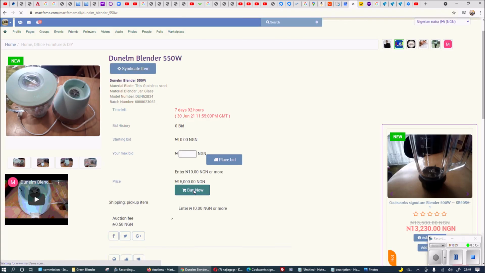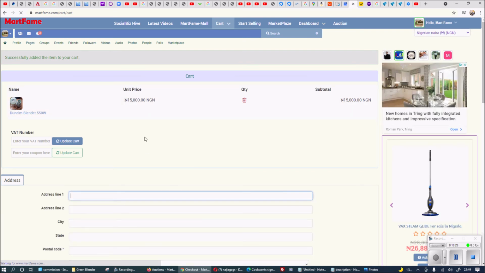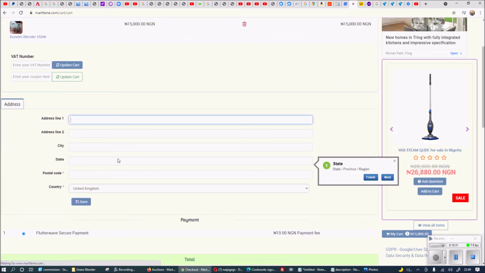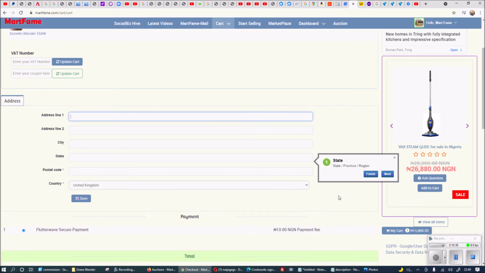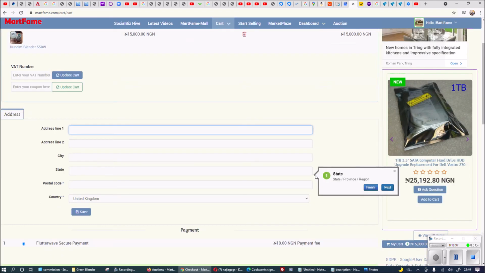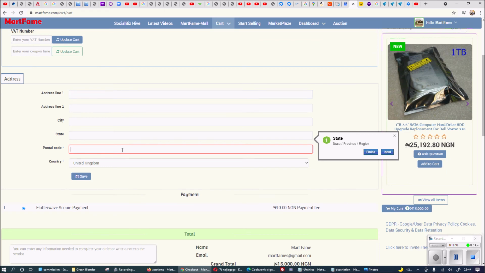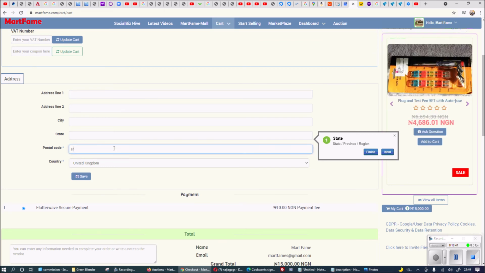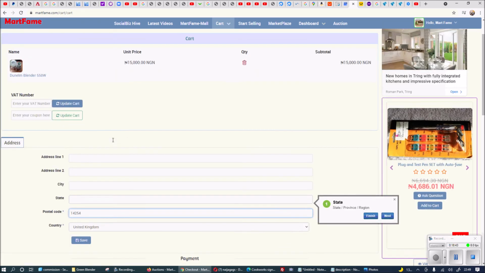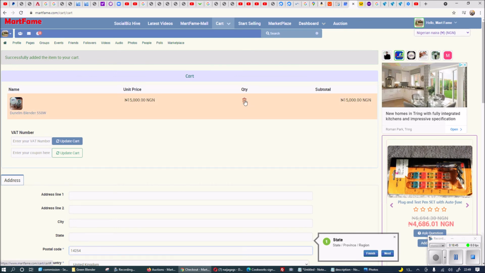So for example, I just click on buy now, and here I will just need to fill in my details and pay for the secure payment, and I'll just check out. But I don't want to do that for now, so we're just going to go back. You select your country, and I'm going to delete this part.